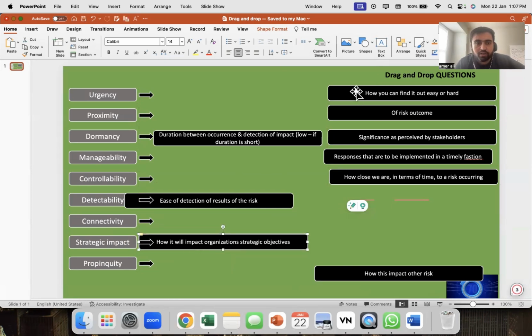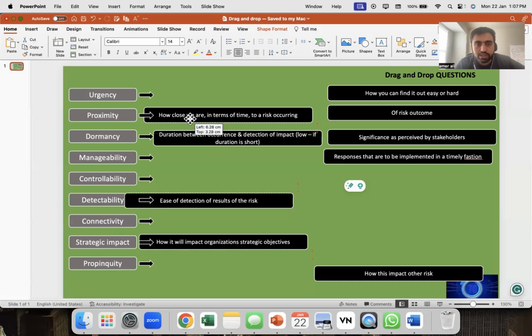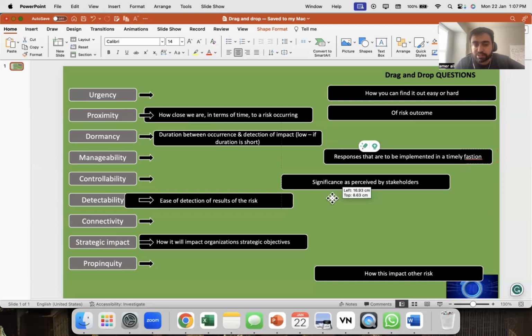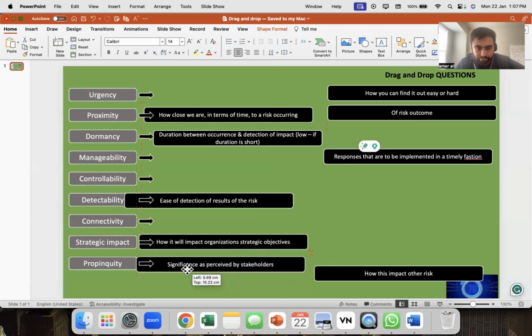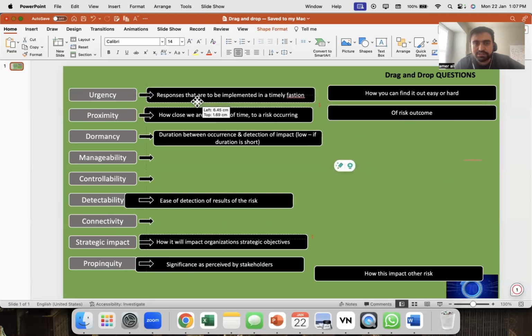Okay. So proximity, how near we are, how close, this is the one. How close we are in terms of time, that is good. Significance perceived by stakeholders, that is prompt inquiry. So a few things are very clear. That's the benefit of drag and drop. You can easily eliminate which risks these are and which they are not. Responses that are to be implemented: urgency. How urgent is it? How urgent this thing is, we need to look into that.